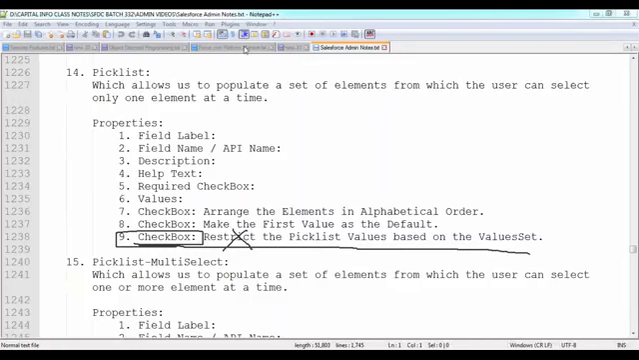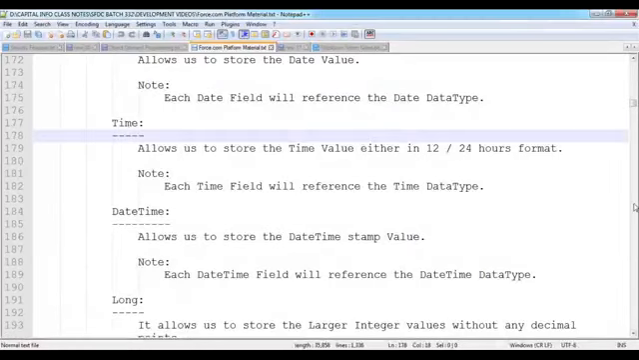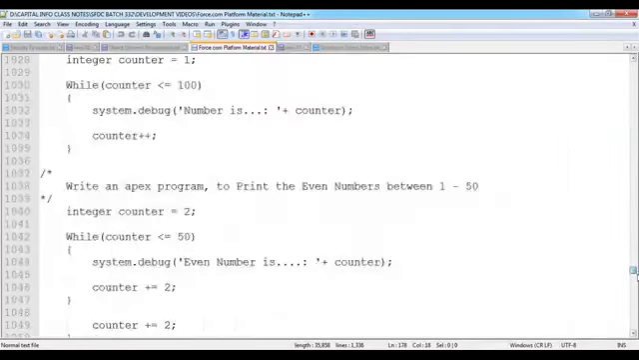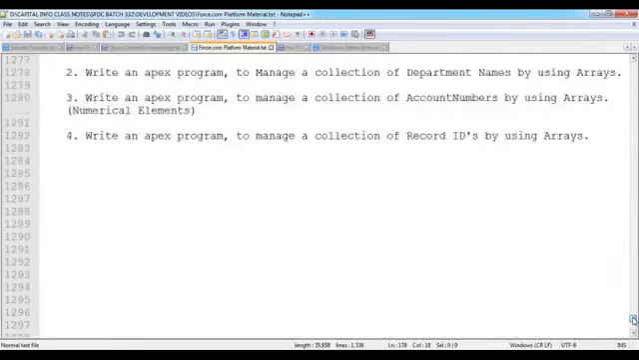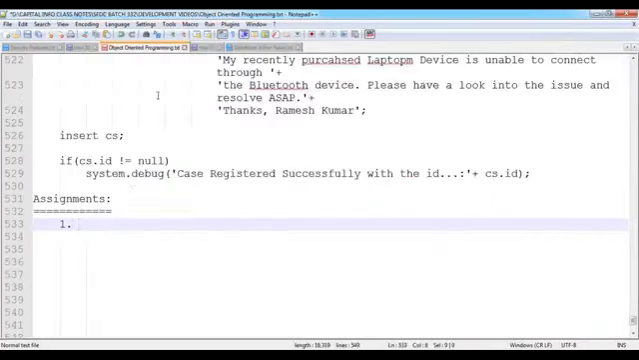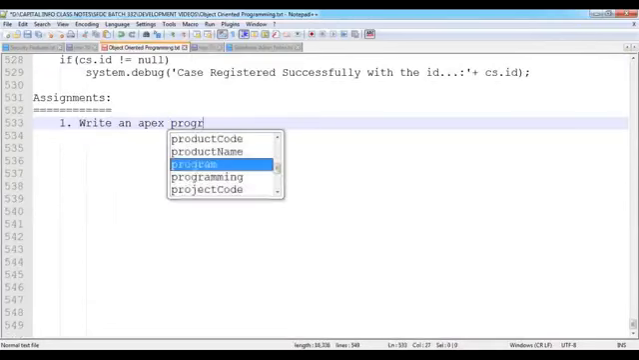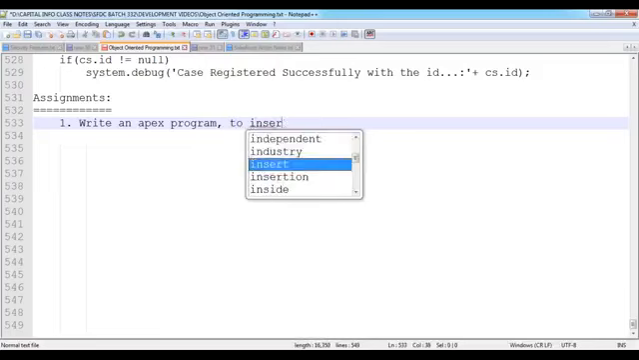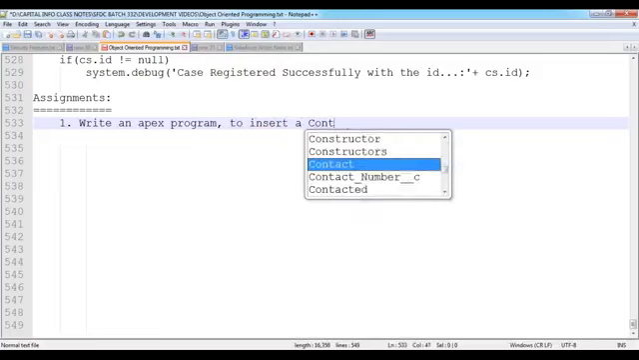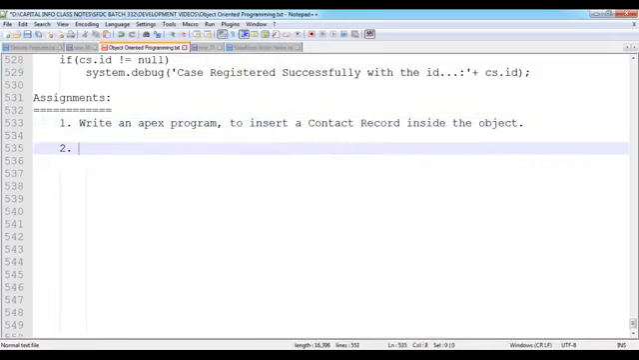So let me give you the examples. The first is: write an Apex program to insert a contact record inside the object.